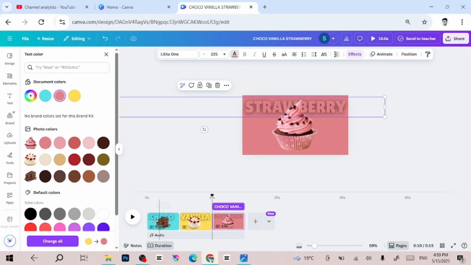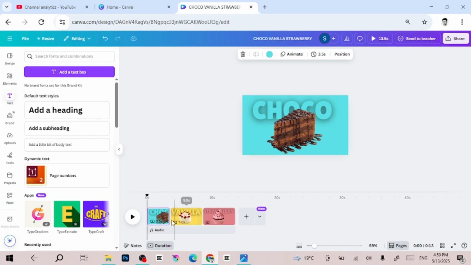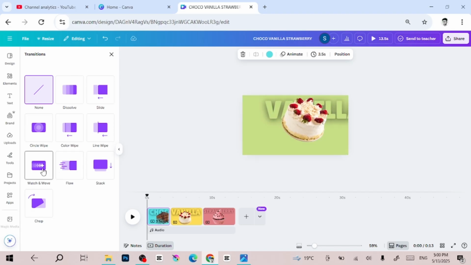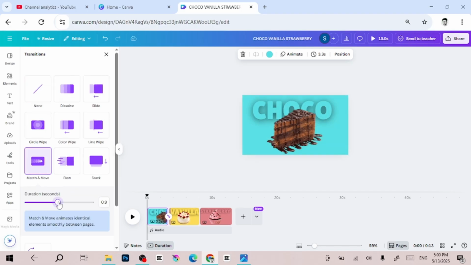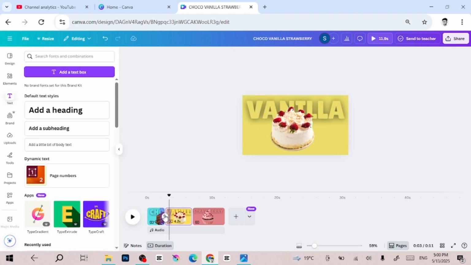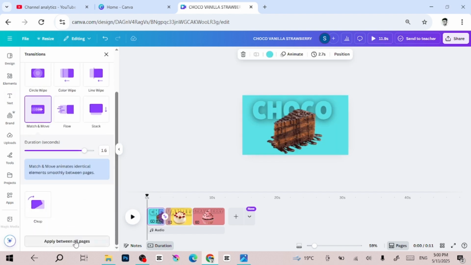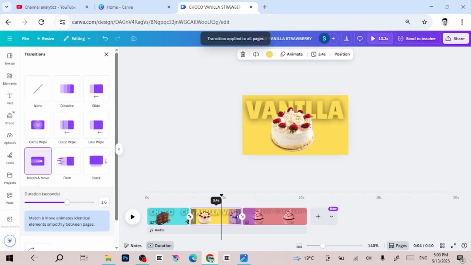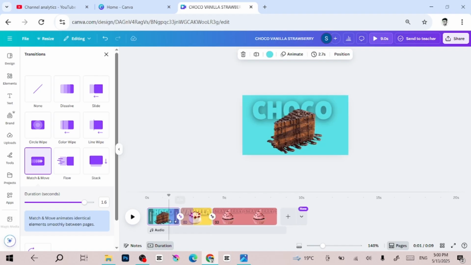And right now what I will do, I will come between these two pages and click add transition and click match and move and decrease the duration maybe to 1.5 and now let me see. And after that I will click apply between all pages and I will decrease this. And right now look at the final result.